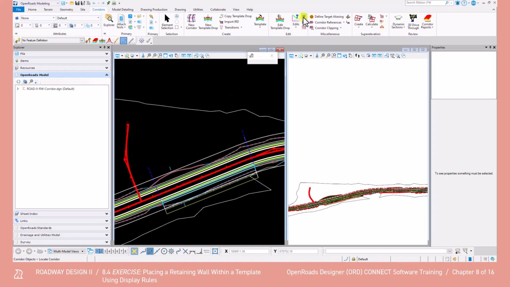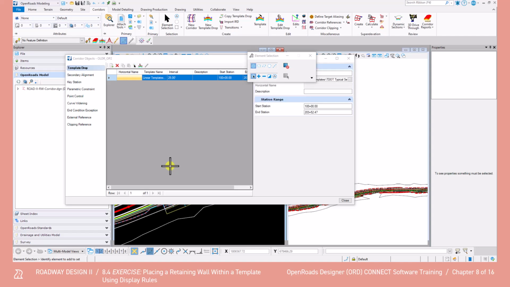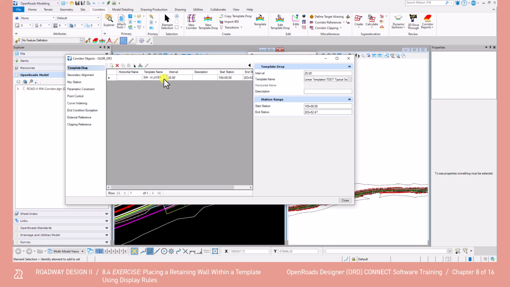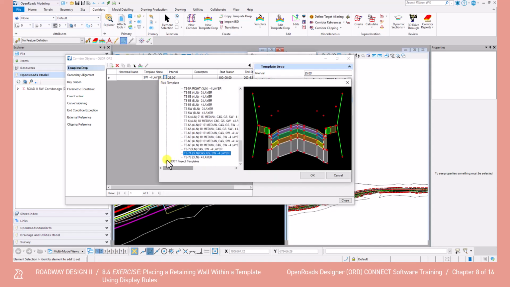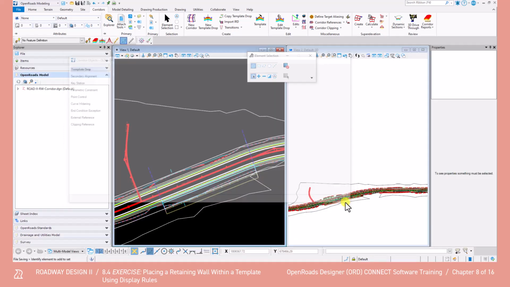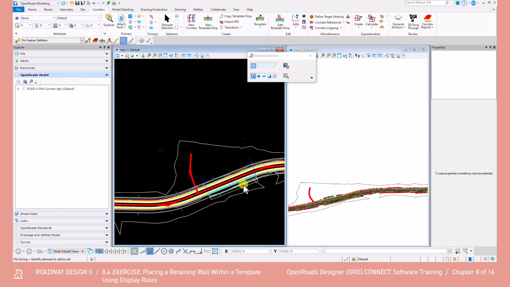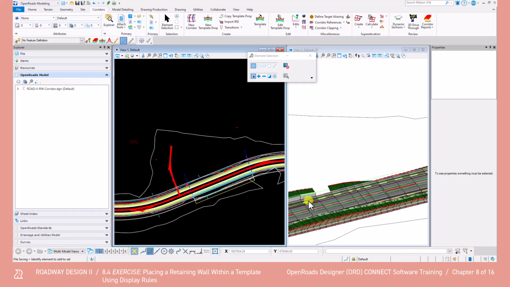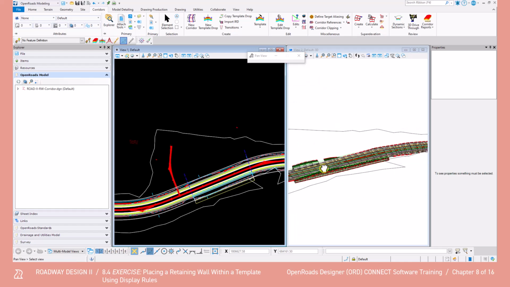Then lastly, let's open up the Corridor Objects tool under OpenRoads Modeling, Corridors, Edit. Select the mainline corridor. Then within the Template Drop tab, change the template to the new template with the retaining wall. Then let the corridor process and then look for the locations where the retaining walls have now been automatically placed. If the retaining wall did not place correctly, delete the template and replace it with a newly created template.